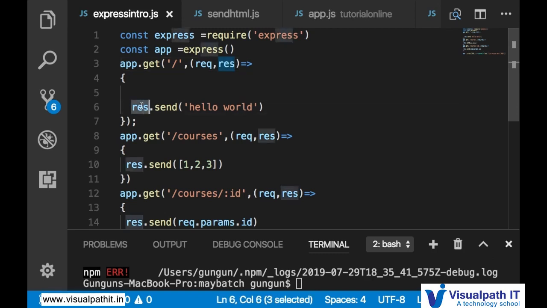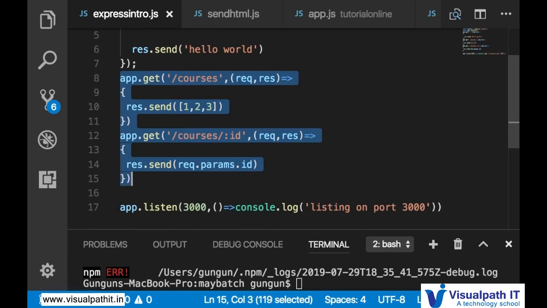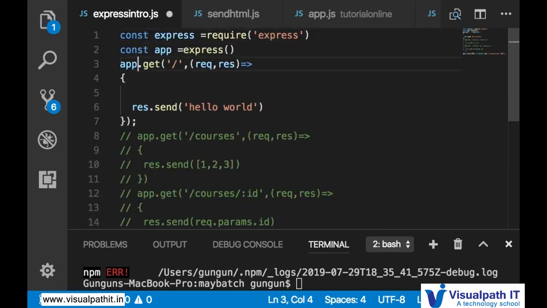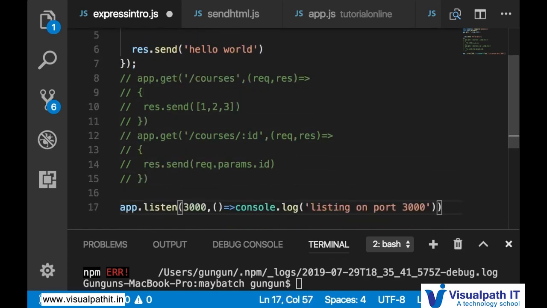Now I want to send some data to the server. We have created one API, which is app.get. The first parameter is your root URL, and if you want to start the Express server, you have to listen on some port. So the next important thing is app.listen. I'm listening on port 3000, and this is again an ECMAScript arrow function, showing you a message that it's listening on port 3000.